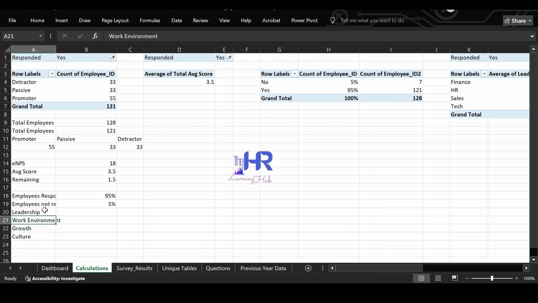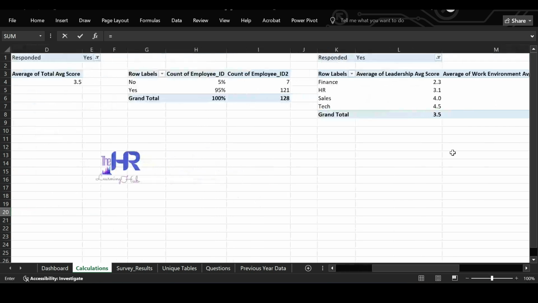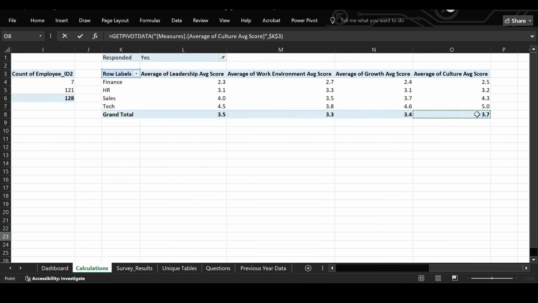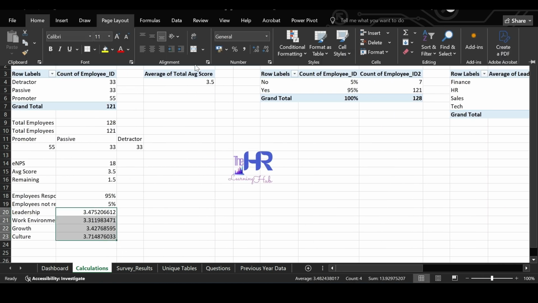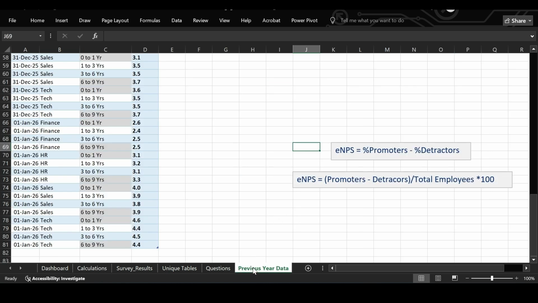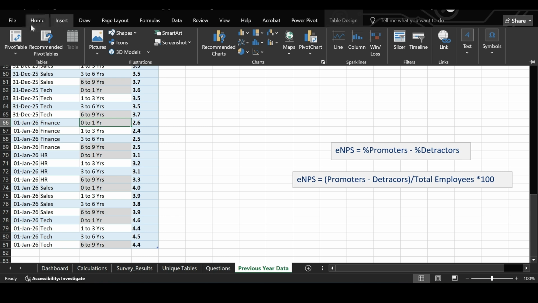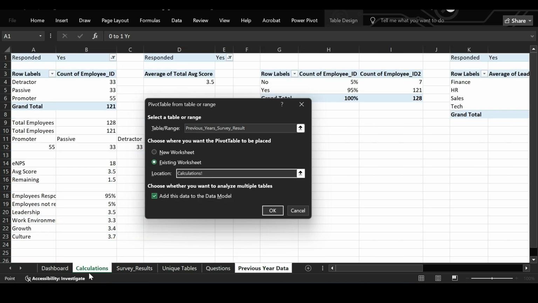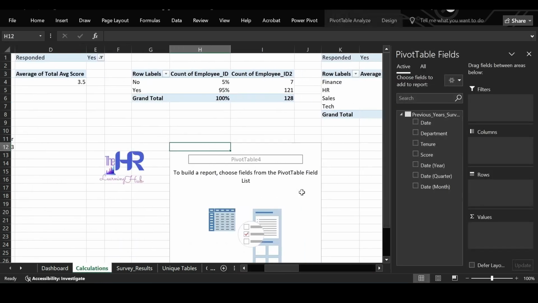Again, I have a placeholder over here, so let's pick up the values from the pivot table: leadership, work environment, growth, culture. Now we will create one more pivot table over here. Come to previous data, insert, pivot table, add this data to the data model. Remember to select this. This is very important because we are using 2 different tables and we are also connecting a slicer. Existing worksheet.